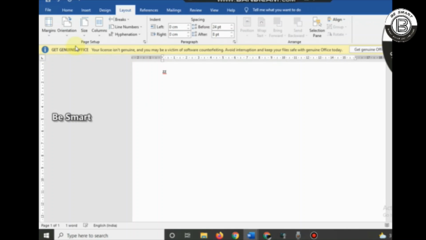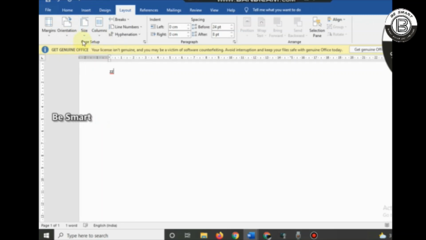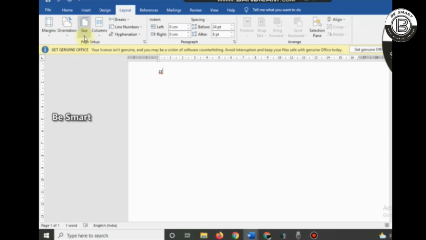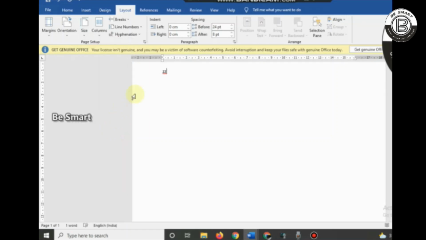And the next one is Size. In the size option, there are many page sizes, like A3, A4, and Letter size. Most professional documents contain A4 size only, so let it be A4 size.